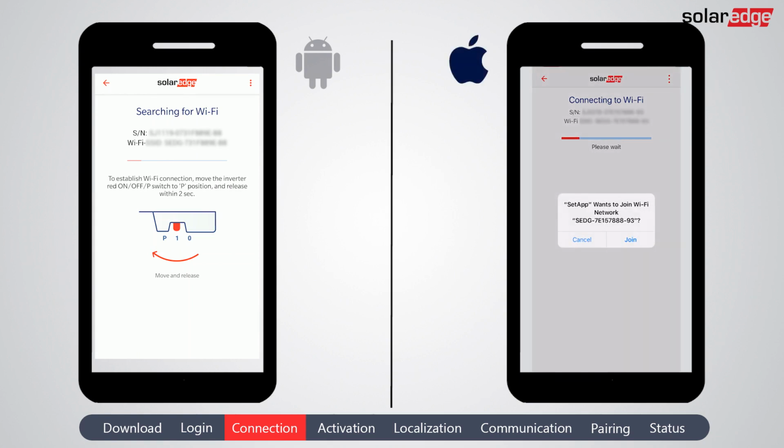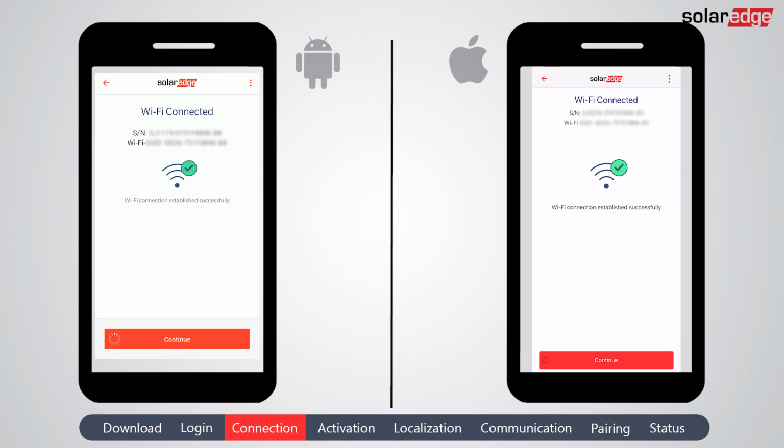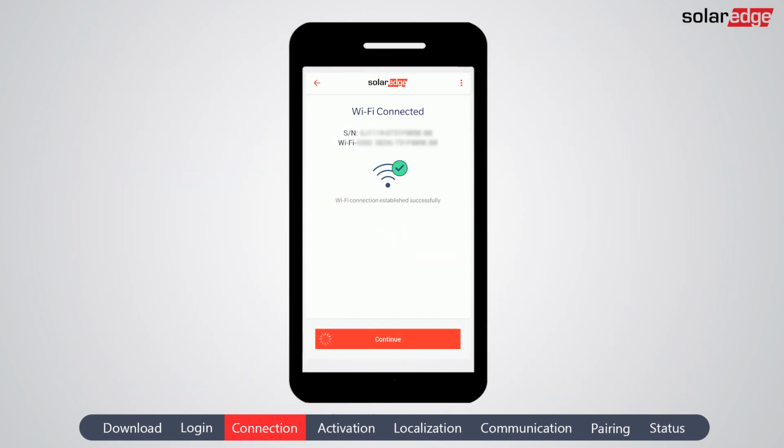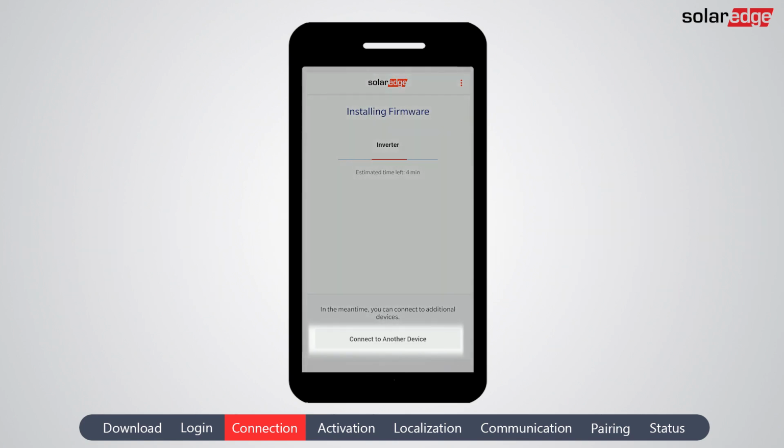If you're using an iOS device, approve connection to the inverter's Wi-Fi network by clicking Join. Once Wi-Fi is connected, tap Continue to begin the inverter firmware upgrade. Now the firmware file is uploaded and installed on the inverter. Installing the firmware may take a few minutes. During that time, you can connect to another device.